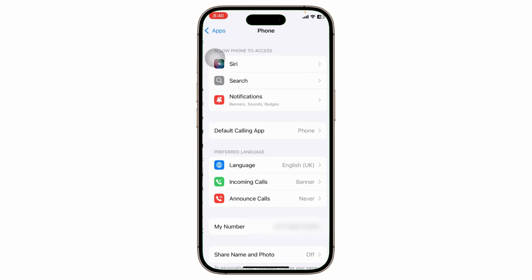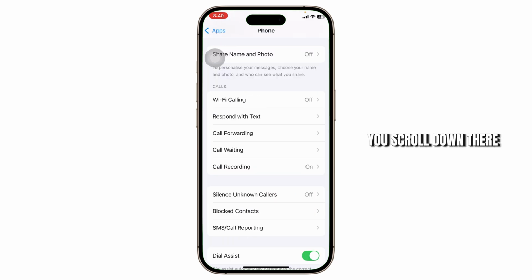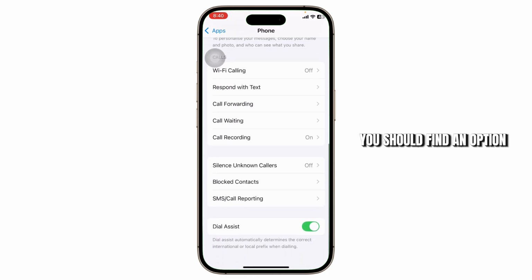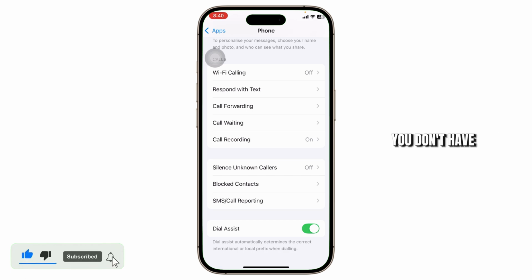Open it up. After you open up your phone app, simply scroll down. After you scroll down, there you should find an option called your caller ID. There you should see an option that basically says show caller ID. Now, if you don't find it, that might be because you don't have caller ID on your iPhone. So just tap on show my caller ID and you will be able to turn the button off.